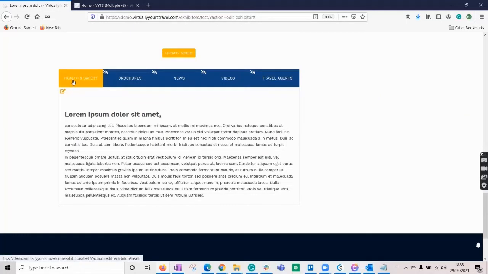These consist of the health and safety, brochures, news, videos, and for our travel agents and our travel professionals, the travel agent tab. For the health and safety and travel agents, there is no limit to the amount of words that you can add into these fields. So please do feel free to add as much information as you want.